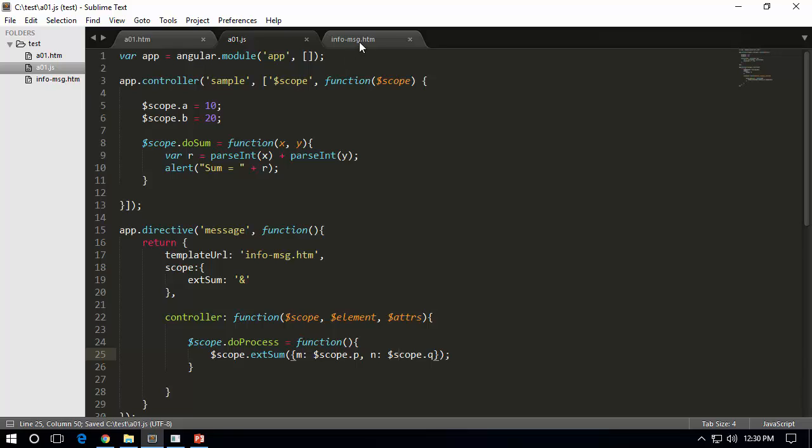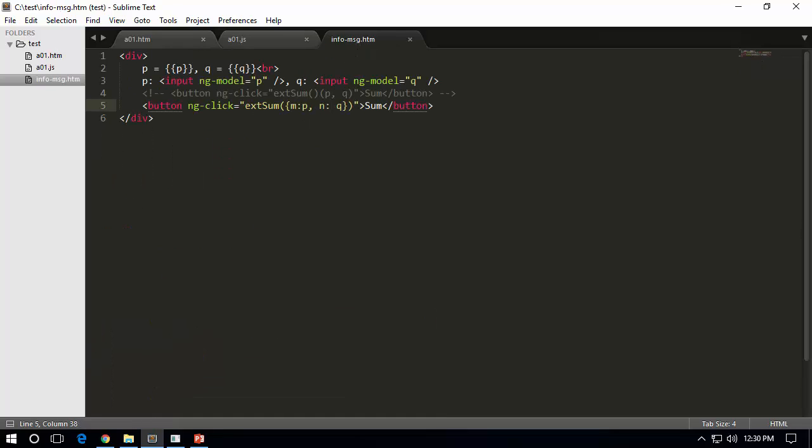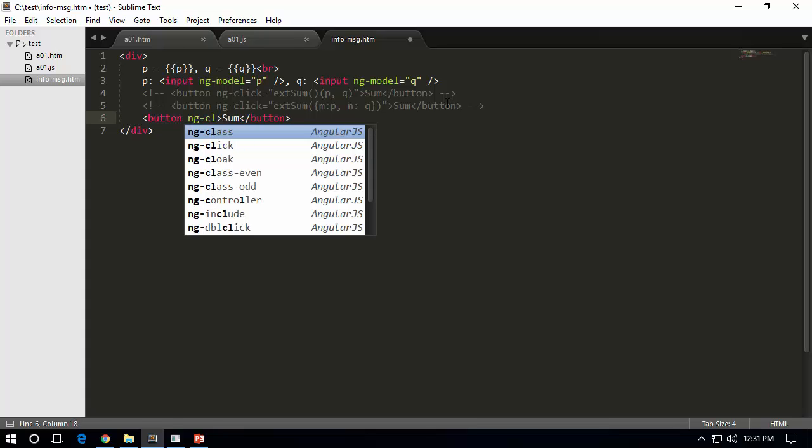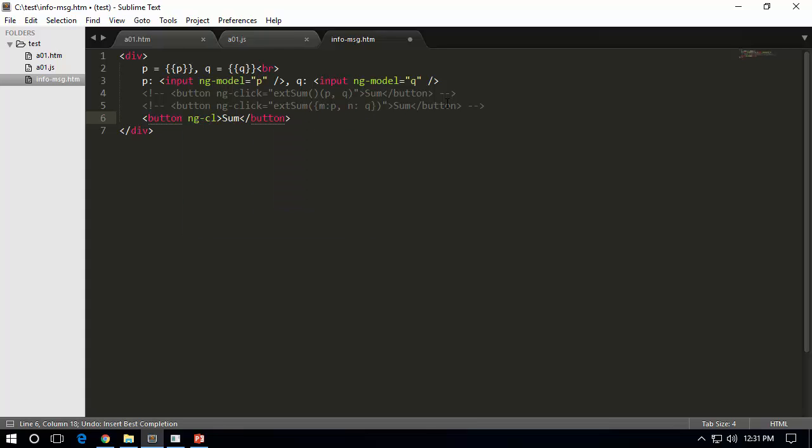So now I go back to info message, and now I can define another button. So let me comment this guy, and this is also sum. However, in the ngClick I am going to specify just doProcess. So I'm saying that please execute my function currently available in the current scope of this directive.